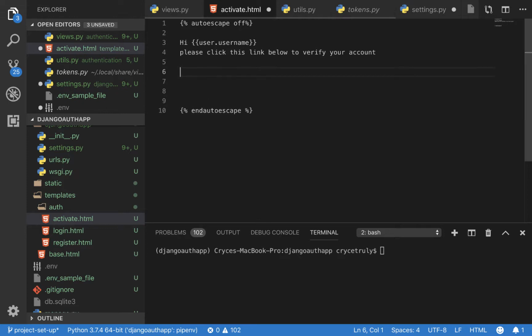Now to get the link, this is going to be tricky. Let's start by writing HTTP, then the domain which we passed in the context, if you remember. After the domain we are going to use the URL helper to look up the URL where they will be sent. The URL will be responsible for taking in the UID that we created, and then the token. So we will create that URL also.